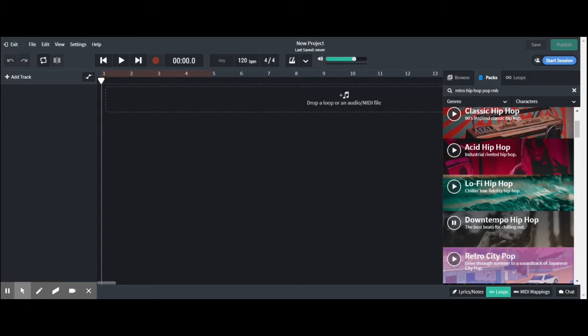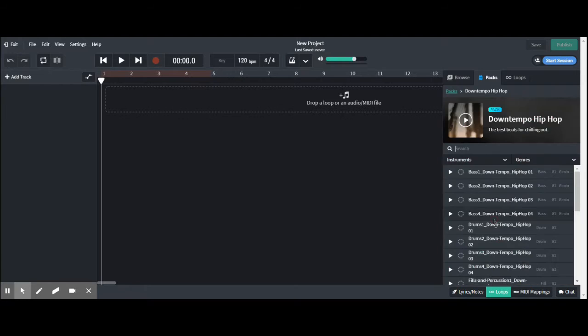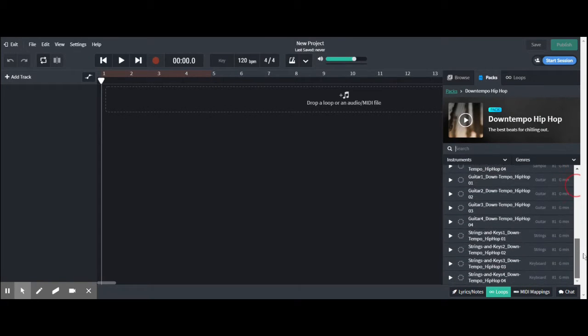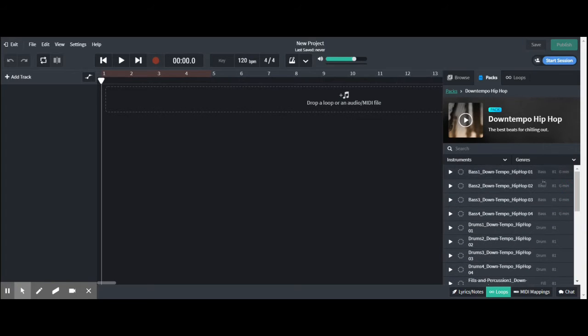I kind of like this one, so I'm going to click on Downtown Hip Hop. And once you click on that, you can see that you've got, I'd say, a few dozen different choices of sounds. Here's the rule when you're laying down tracks on a DAW. Typically, the rule is that you start with a drum or a beat or a rhythm track first, and then you lay down a bass track second.